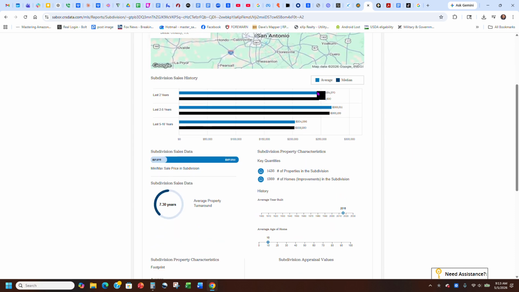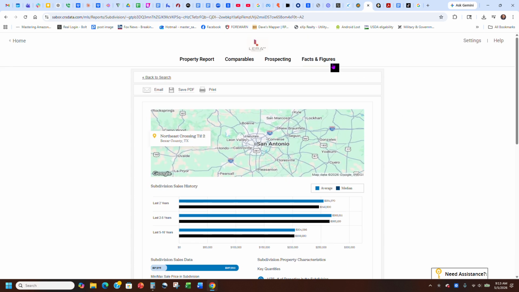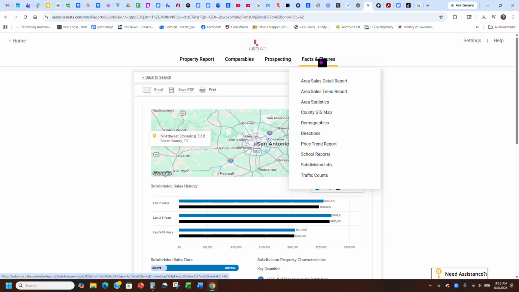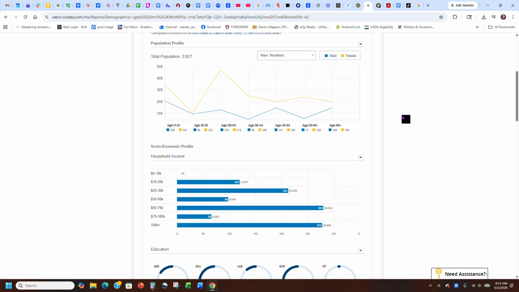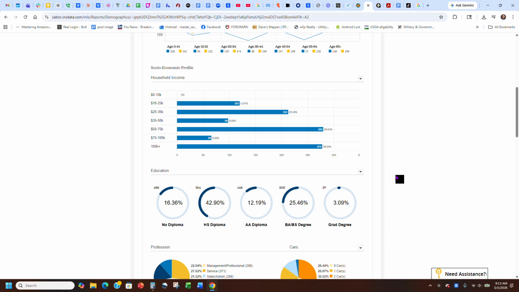I love this section because it gives me a lot of data. Now, if I want to go one step farther, I go to Facts and Figures and I go down to Demographics. And when I go to Demographics, it shows me, based on this subdivision, what people are looking at here. A lot of people are either in the 50 to 75,000 range or the 100,000 plus. So either it's younger families or retired military. I just know that subdivision.